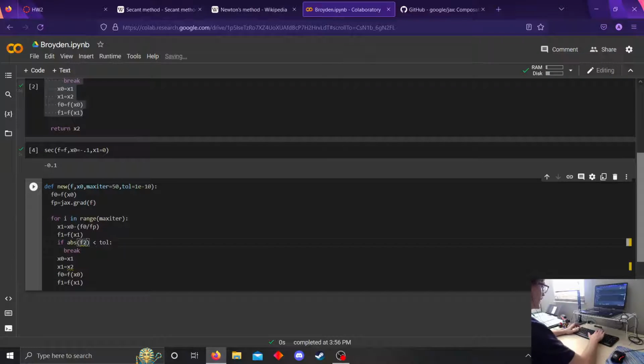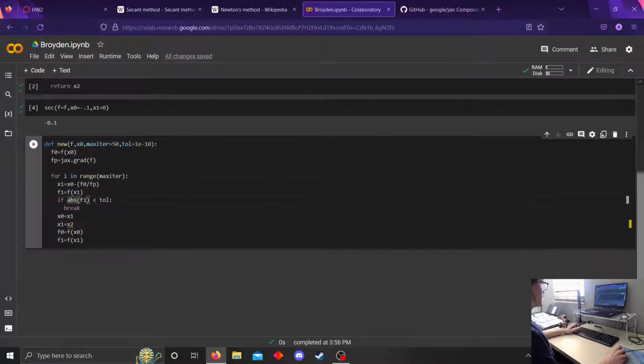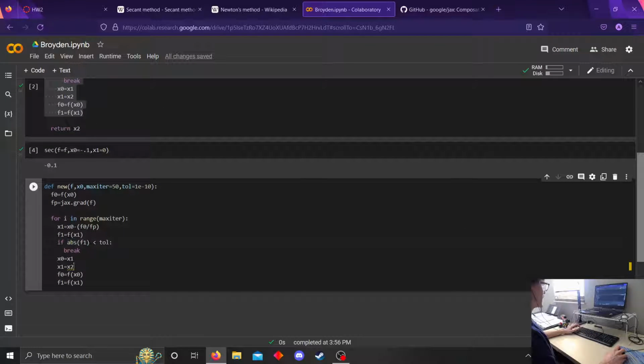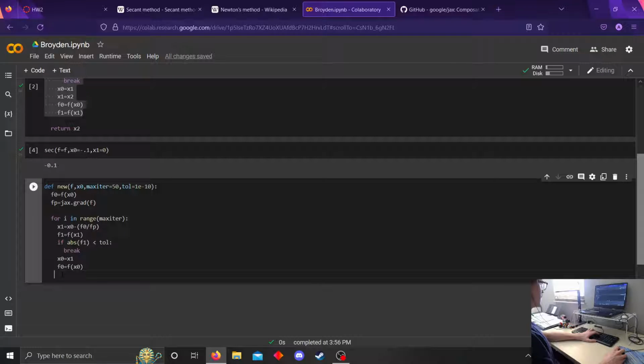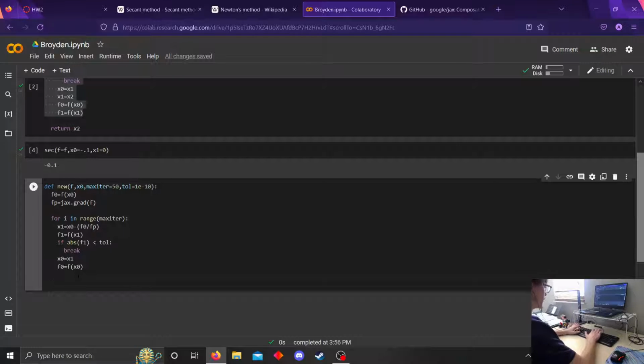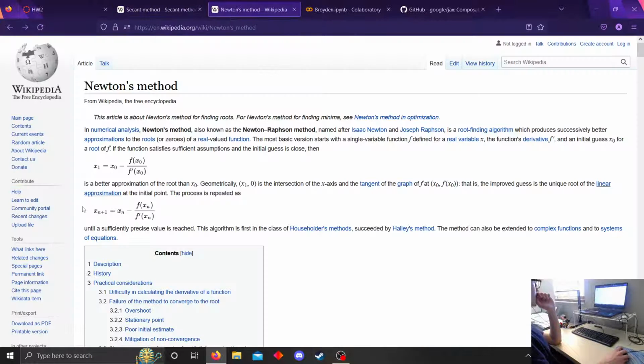We're going to keep this here. We're going to change that to f1. We want to keep the same tolerance. Delete this, delete this. And then we want to return x1. That should be our answer. That should be our root. So I basically just coded this equation and told it to loop it in Python.